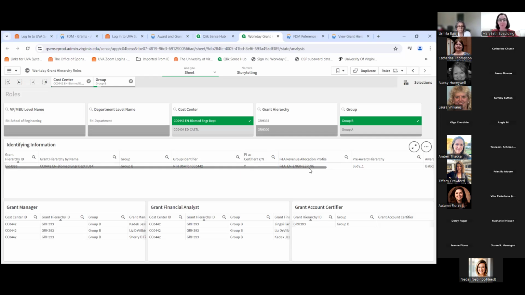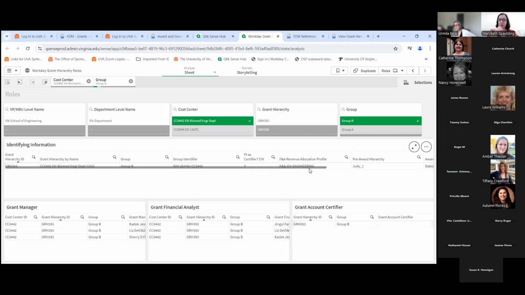So you really do need to pay attention when you receive a notice of award set up from our pre-award folks when they create the new award. The grants, are they set up with the right revenue allocation profiles? So these are just some reviews that you can do after you receive the notice of award from either system generated or directly from pre-award.